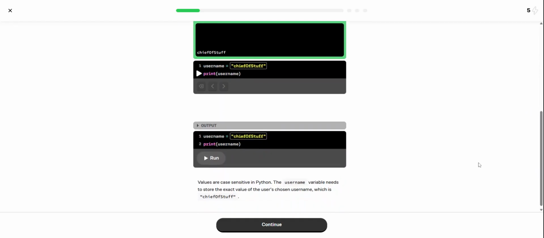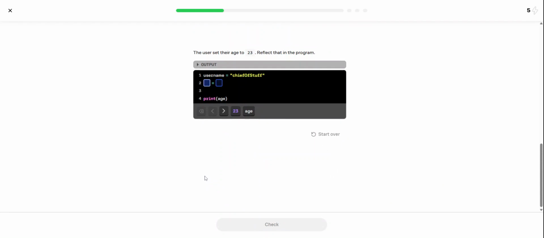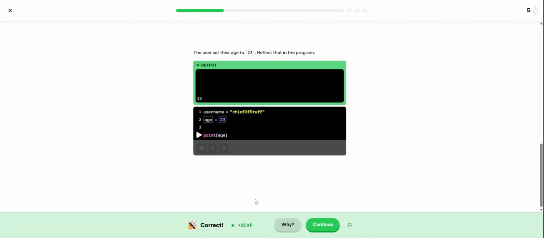Values are case sensitive in Python. The username variable needs to store the exact value of your chosen username, the only correct option in this program. Simple as that. All right, continue. The user set their age to 23. Reflect that in the program. So age should be 23. Let's check. That is correct. So why?